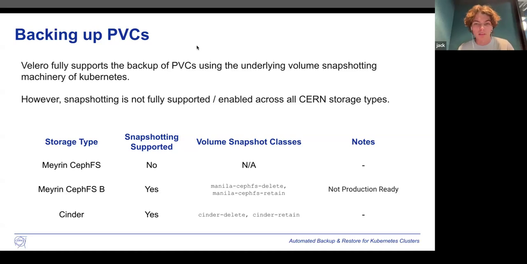partially supported. It will really depend on the storage types that you're using at CERN, or the storage types that you're using in the cloud. In the cloud, it's a lot easier because all of the storage types provided in the cloud typically support volume snapshotting. Specifically, this table here outlines the storage types that we've tested on. We initially focused on CephFS and Cinder.